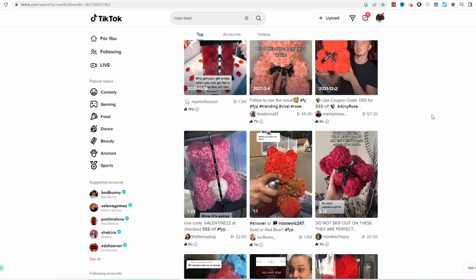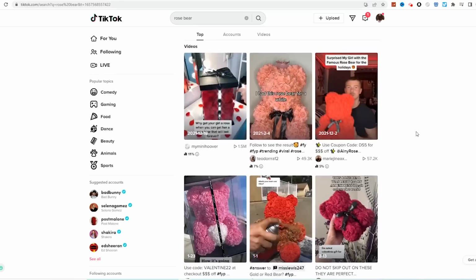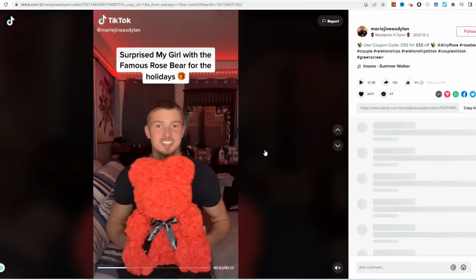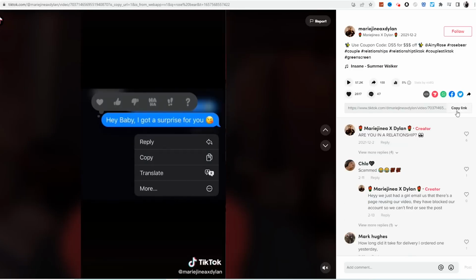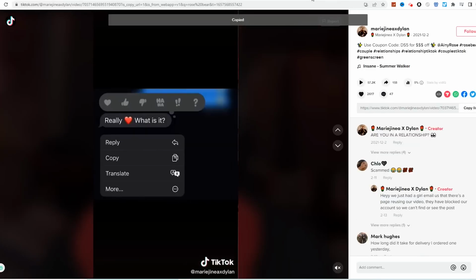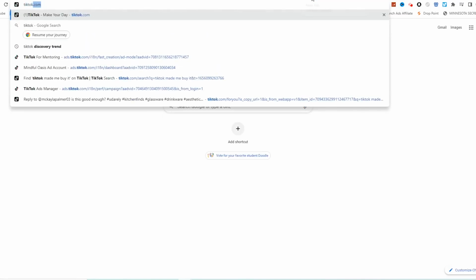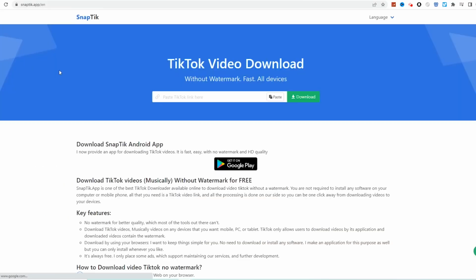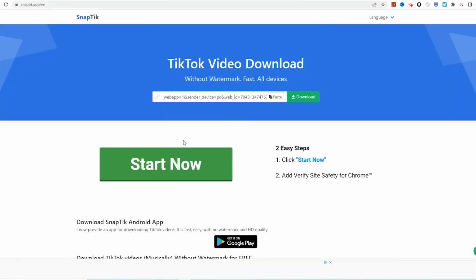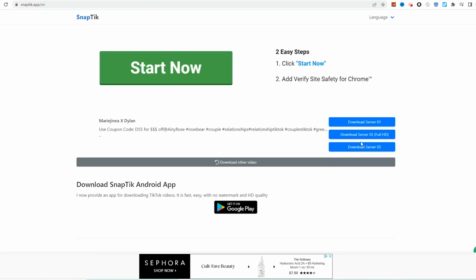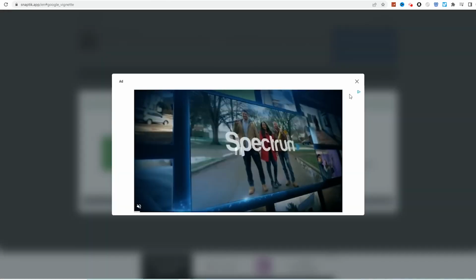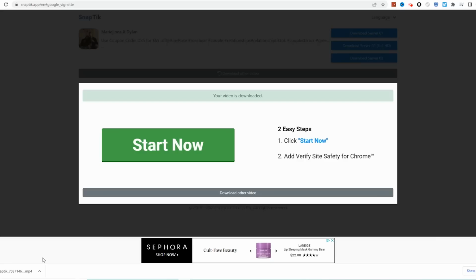So you're just gonna come here on TikTok, so much content, and all you're gonna do is click on one that you like or whatever, right? And then you're just gonna come here and click copy link, right? And then you're gonna type in TikTok downloader. Okay, and then click right here where it says Snaptik, paste it right here, download the TikTok. So you're just gonna click download server 1, make sure these ads and stuff are out the way.